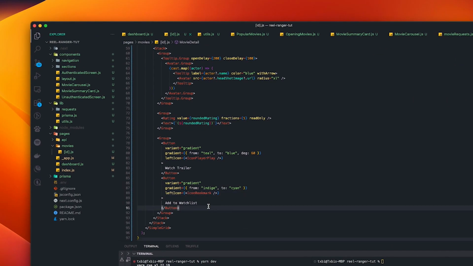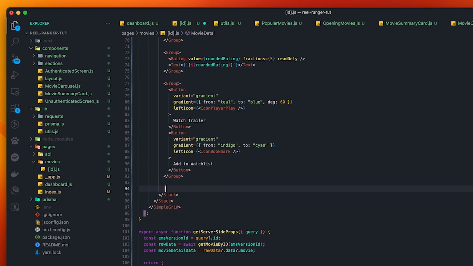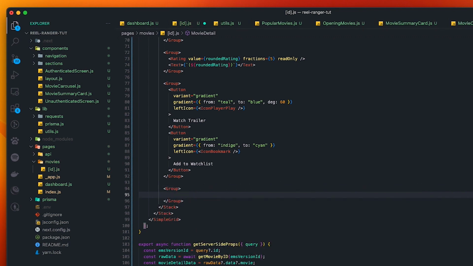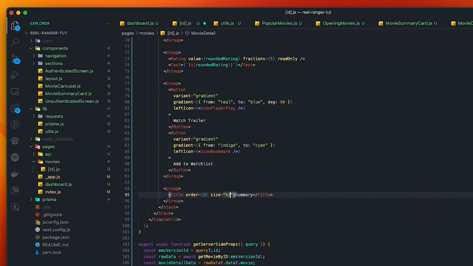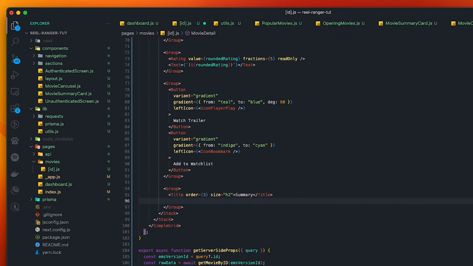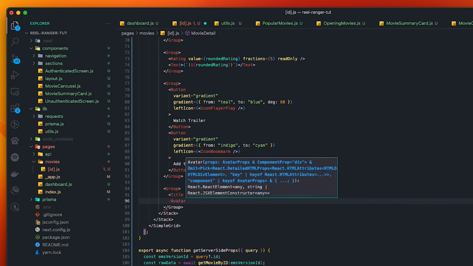So right below the add to watch list button and the group containing it, I'm going to create another group, and in this group we're going to have a title that says summary, which is going to be the synopsis of the movie. It's going to be an H3, so we're going to pass in order of 3, but we're going to give it a size of H2. Okay, and now below the summary, we're going to have our scroll.